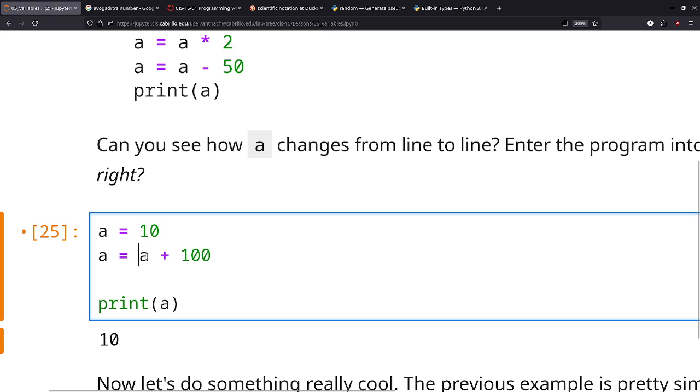Yeah. It'll add the 10 to the 100, right? So the right side will be evaluated first. So 10 plus 100 gives us 110, and then it'll assign it to the left side. Right? That's the order of operations. It assigns the right to the left. So a should now be 110.